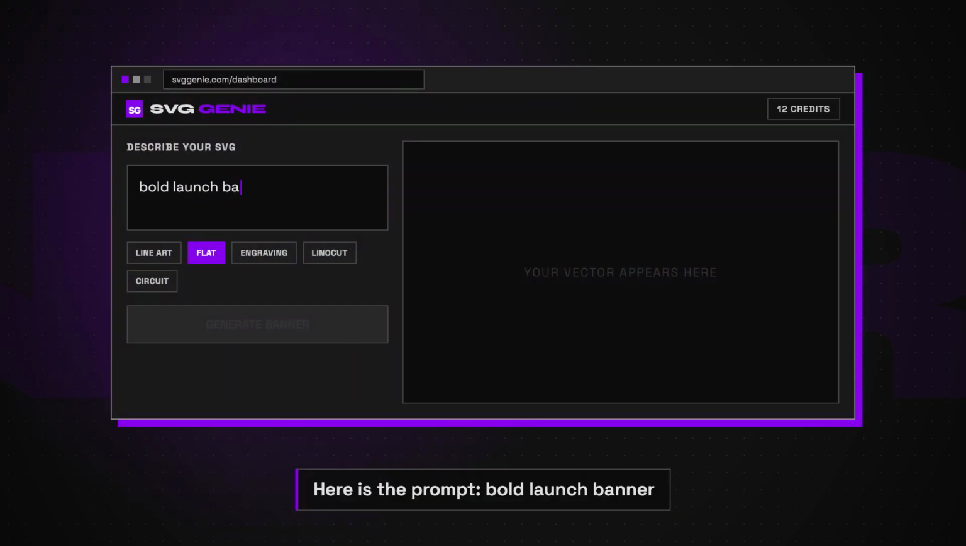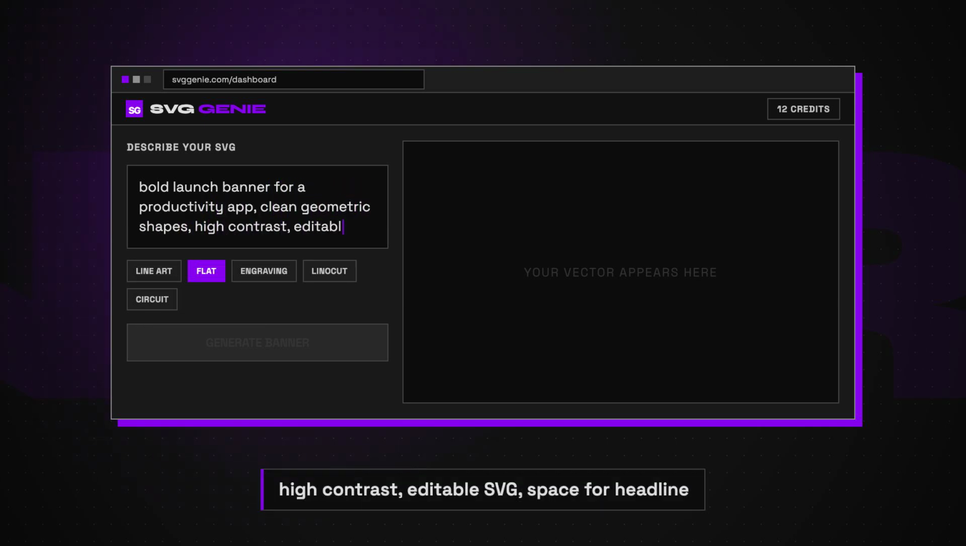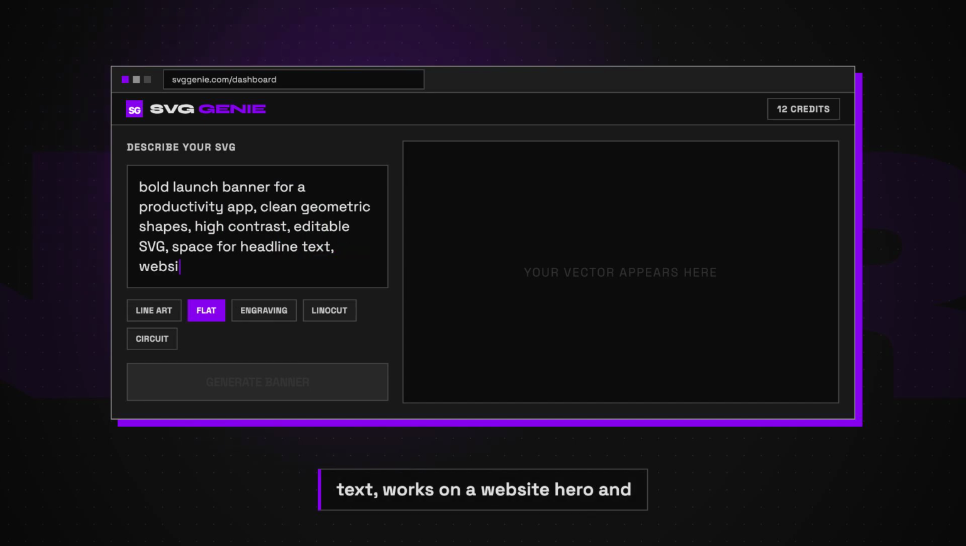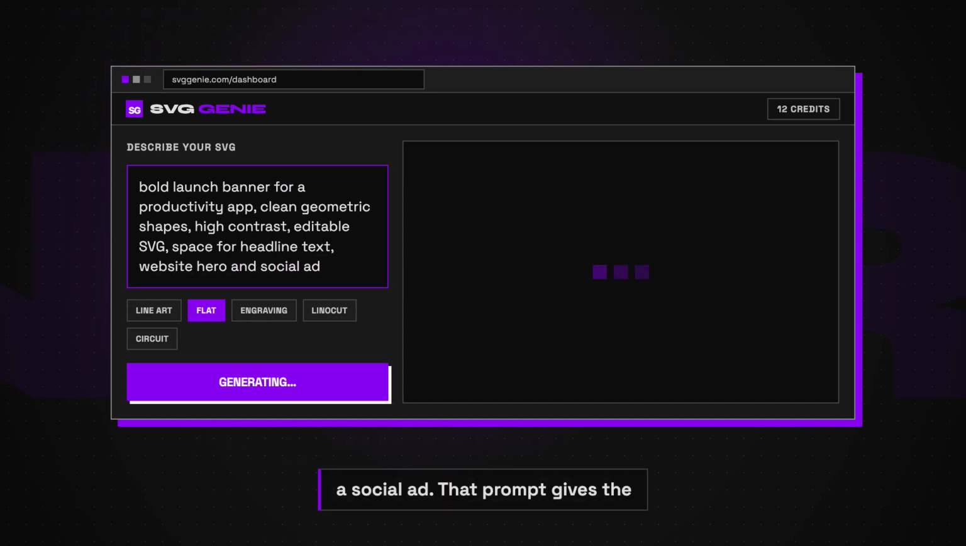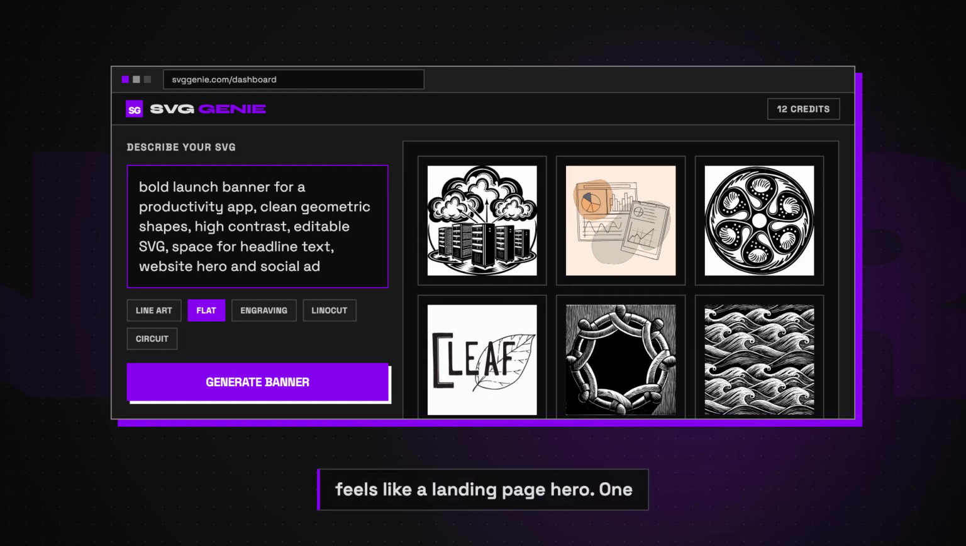Here is the prompt: bold launch banner for a productivity app, clean geometric shapes, high contrast, editable SVG, space for headline text, works on a website hero and a social ad. That prompt gives the AI a job, a format, and a reuse plan. Now I get multiple vector directions. One feels like a landing page hero. One works as a social banner. One is simpler for an email header. The important part is that these are not locked screenshots. They are SVG assets I can keep shaping.